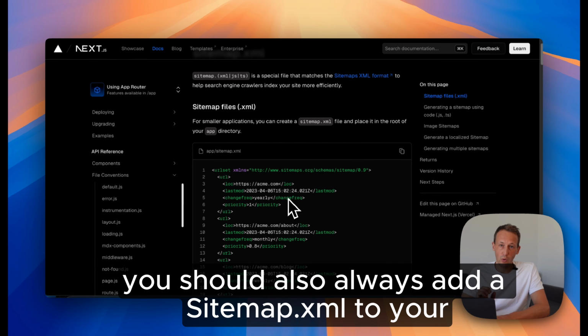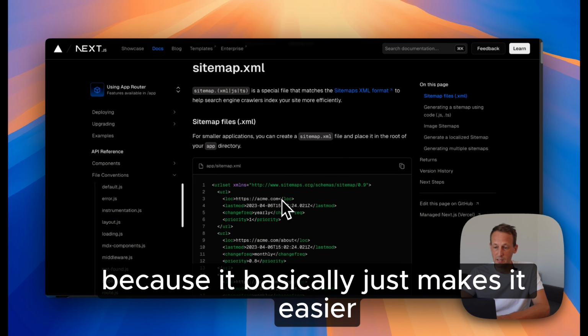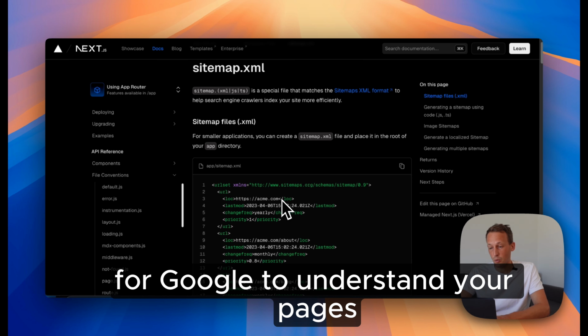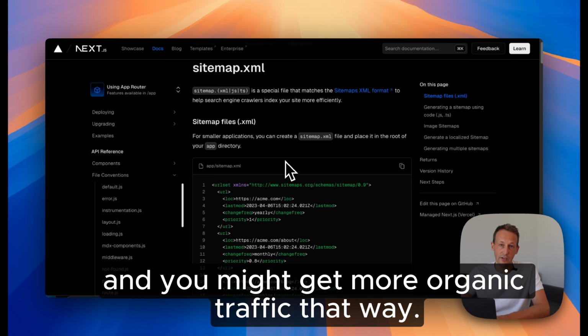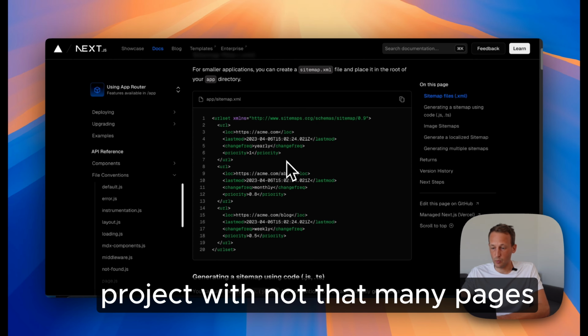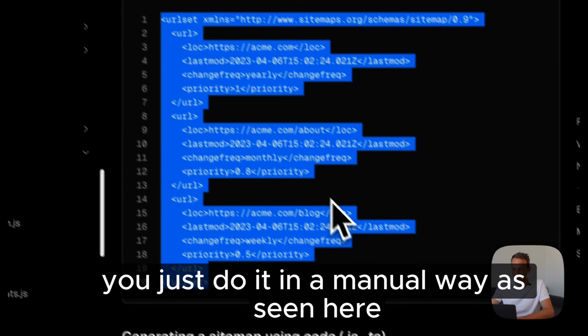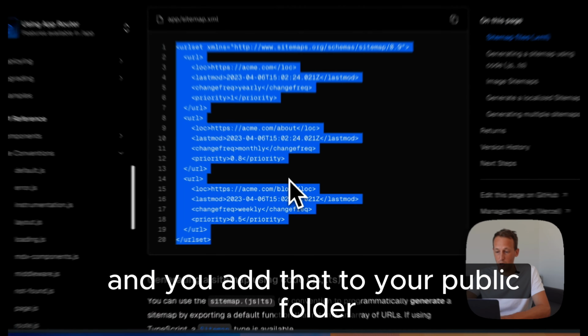Last but not least, you should also always add a sitemap.xml to your project in Next.js, because it basically just makes it easier for Google to understand your pages, and you might get more organic traffic that way. So if you have a small project with not that many pages, it's very easy. You just do it in a manual way as seen here, and you add that to your public folder.